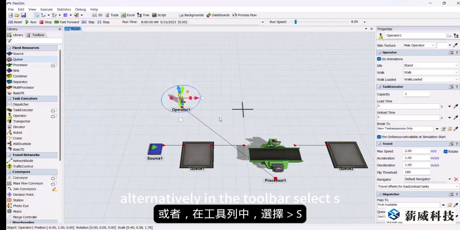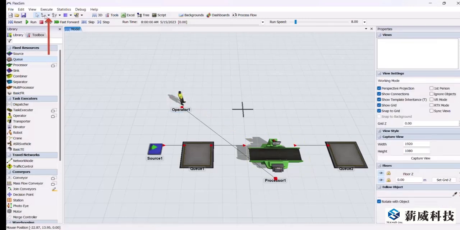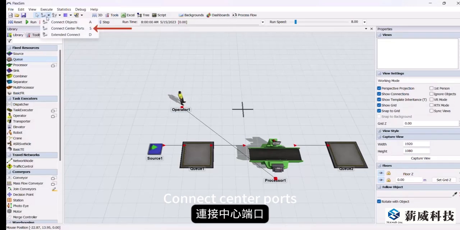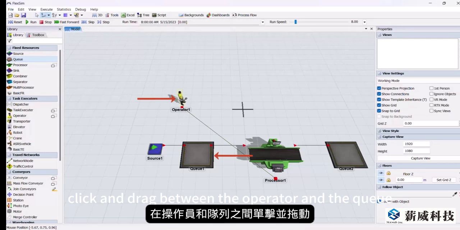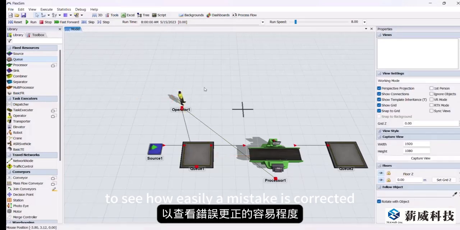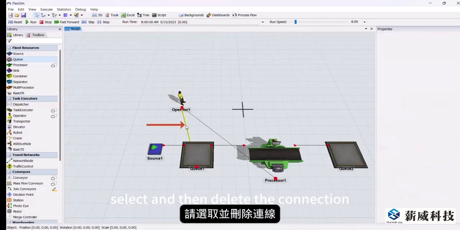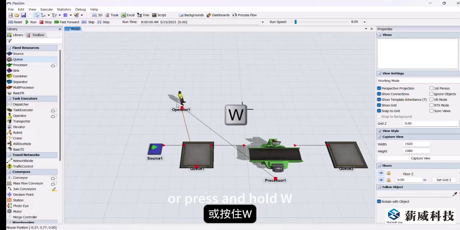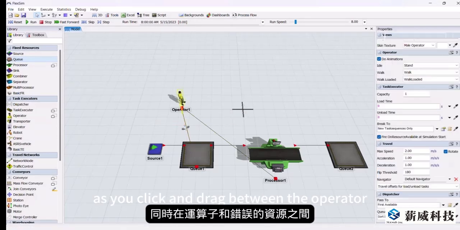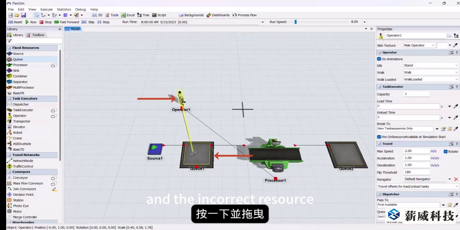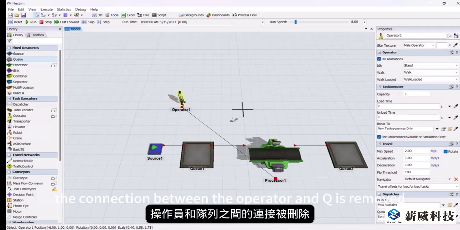Alternatively, in the toolbar, select S-Connect center ports. Only this time, click and drag between the operator and the queue to see how easily a mistake is corrected. To disconnect the operator, select and then delete the connection, or press and hold W as you click and drag between the operator and the incorrect resource. The connection between the operator and queue is removed.